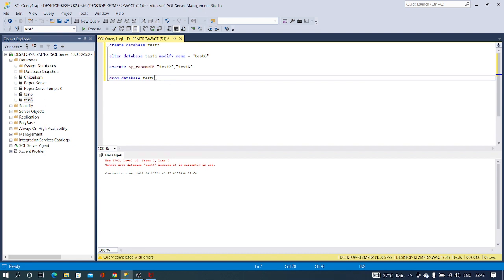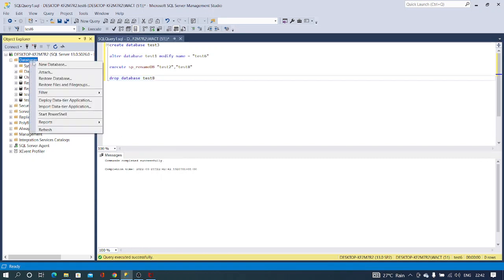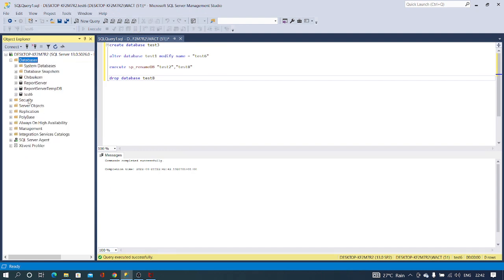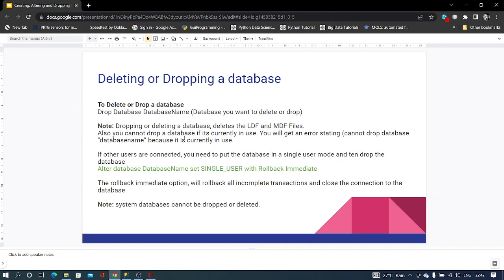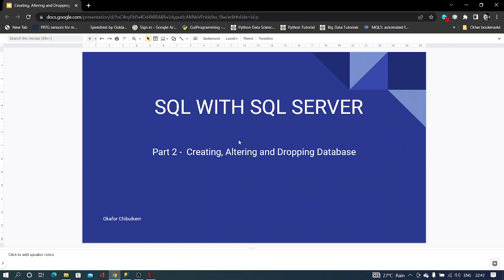Okay, let's delete the test8 database. Drop database test8 and I'll click on execute. You see that database has been deleted successfully. So it's still here, but once we refresh this, you notice that the test8 database is no longer there. So that is how we delete a database using a query. So this is what we have for deleting, dropping, and altering a database.